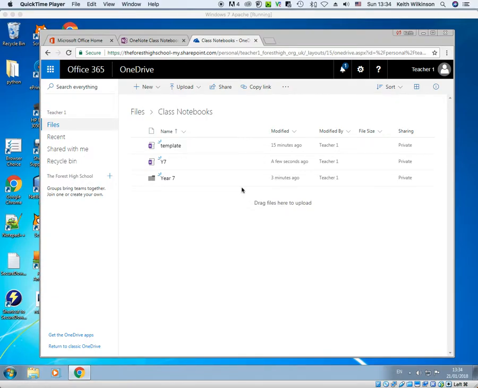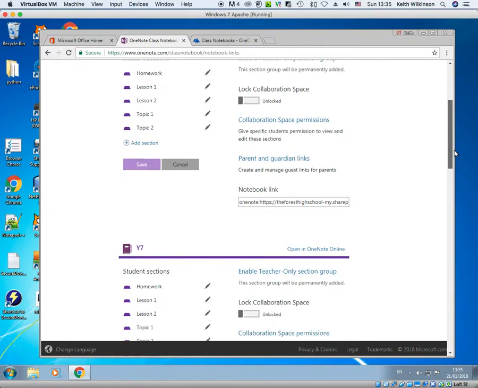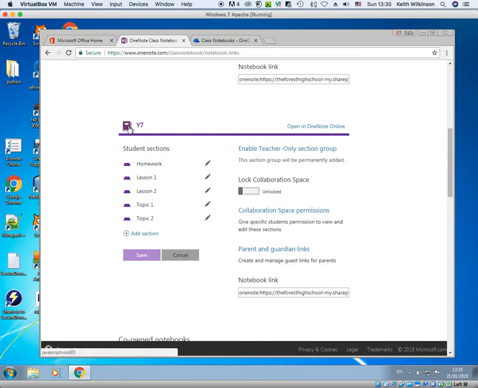So let's go through the idea of editing a notebook, in particular deleting items. If I go back to my notebook, I can add sections to my notebook, but I can't delete them. I can rename them, that's fine, but I can't delete any sections. The only way I can do that is offline in OneNote. So I'm going to choose my Year 7 version and open that in OneNote.